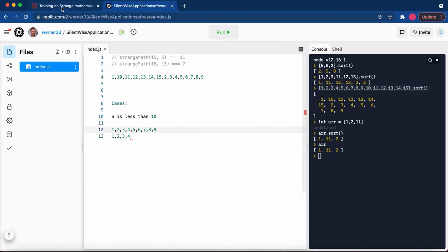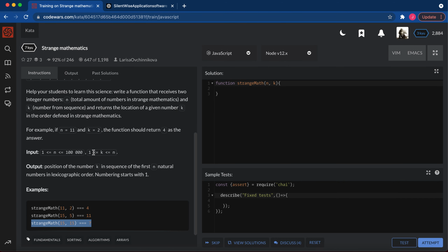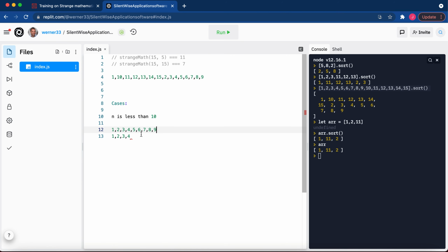Now, the problem tells us that k is greater than or equal to 1 and less than or equal to n. So n is our last number, and 1 is our first number. So we shouldn't have to worry about k being out of bounds.